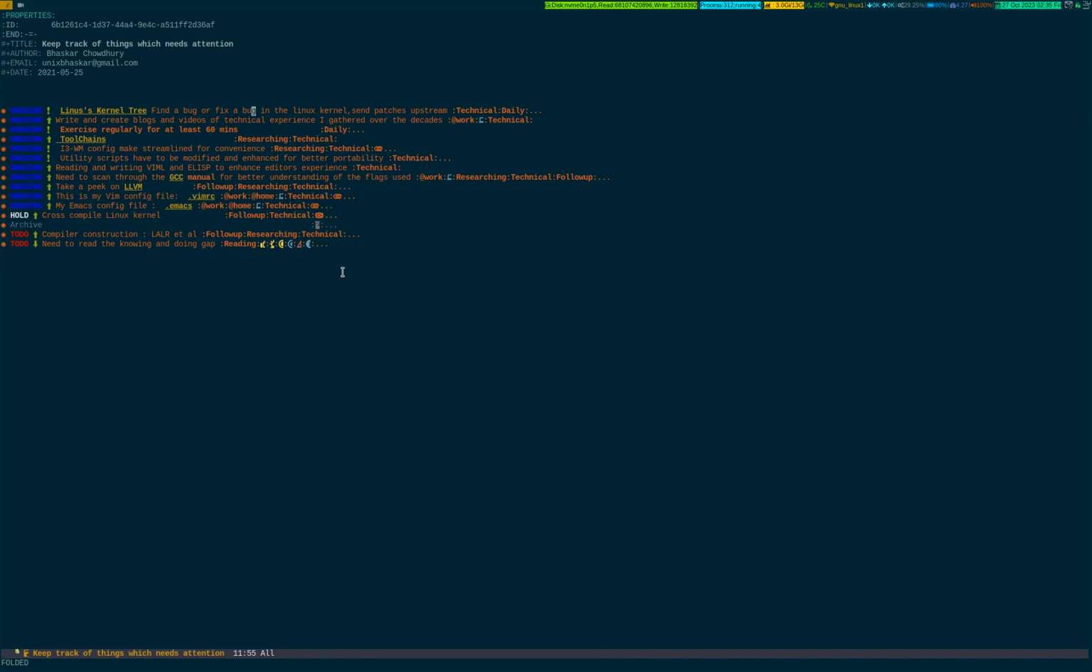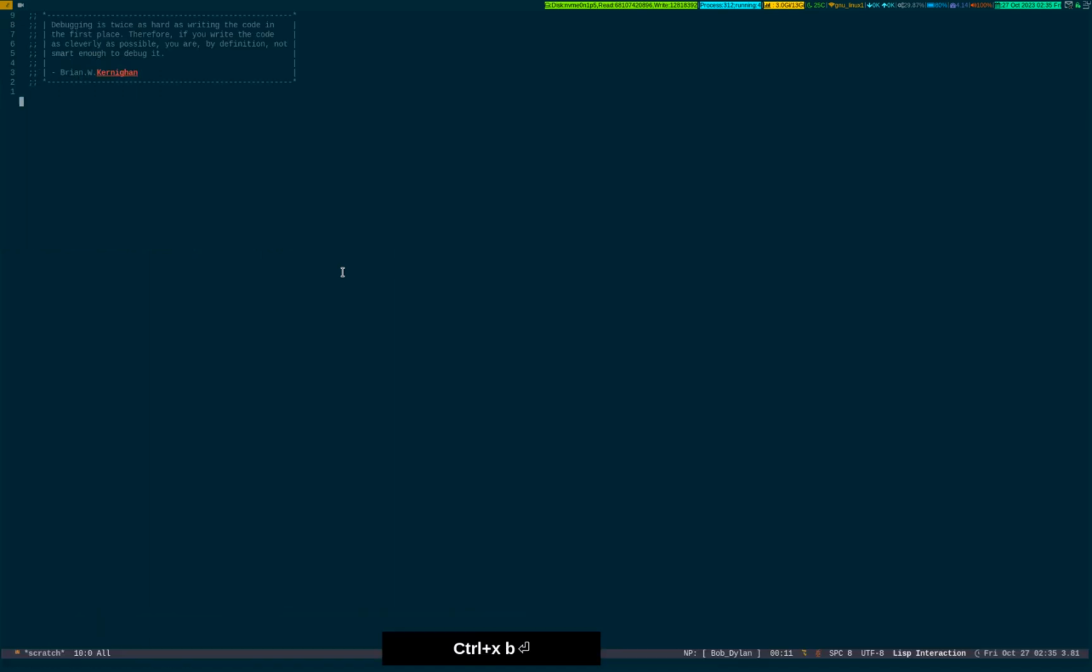Now if you go here, Control-C and Control-Z. I'm writing this so it could be easy for you to take a quick note in an org file. Your cursor has to be on the heading for the specific note.